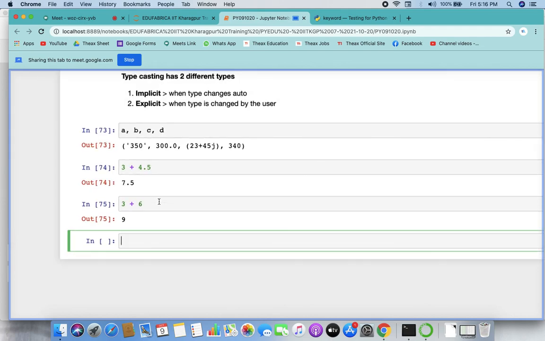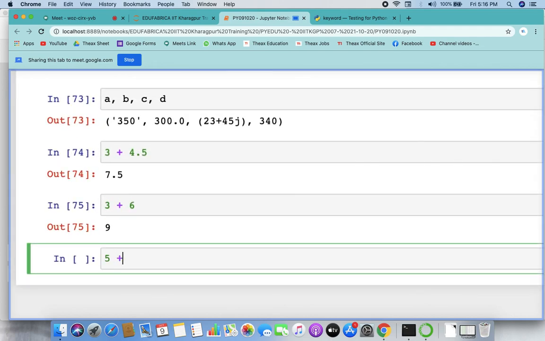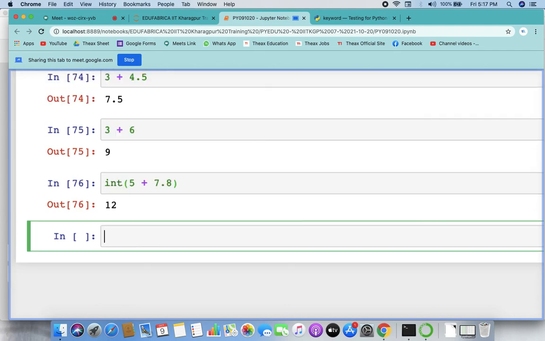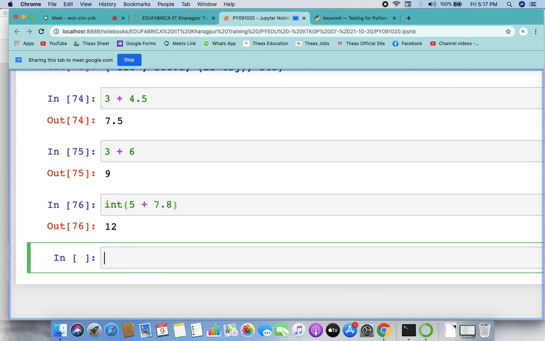So when we want to change the things, like we are taking 5 plus 7.8, obviously we know that we are going to get something in float. So if we say int of this, we will get the integer. We'll not get 12.8, we'll only get 12. So when we force something to get as the type, we get the explicit type, okay? So I hope things are clear.